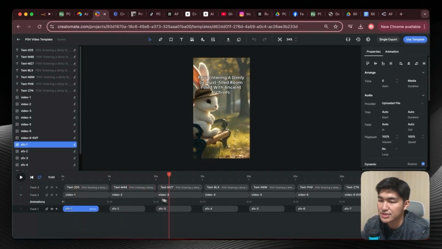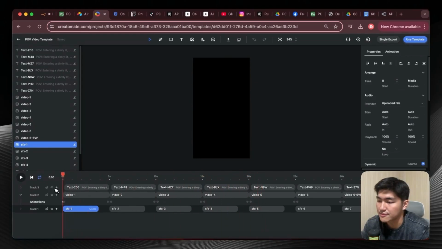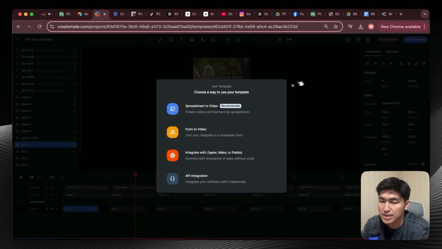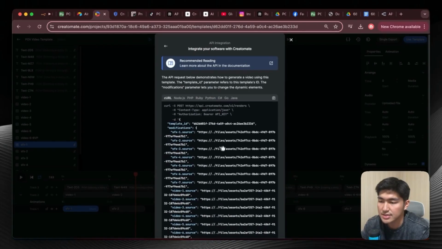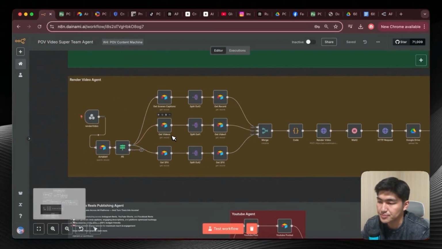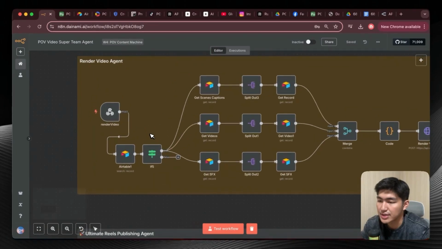And once I get the template similar to what I want for the final product, what I'll do is click use template, and it will give me a full code that I can copy over into n8n later on, okay? How you do that is click use template, click API integration, and you will get a full code over here, right? And I just have to copy this curl, and I can use this later on, right? So we're going to go back to n8n now. I'm going to show you the render video agent real quick.